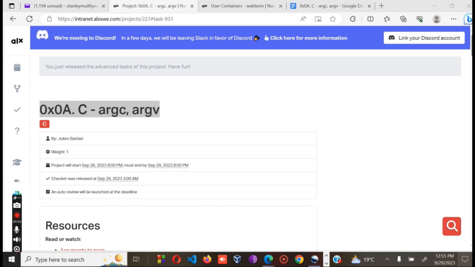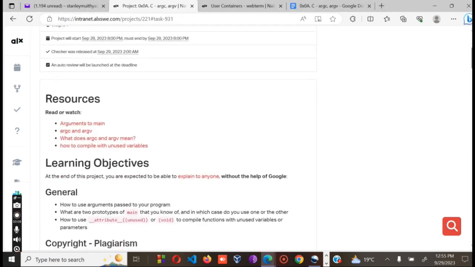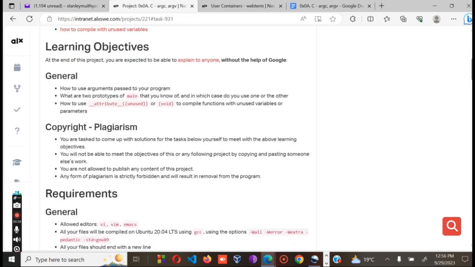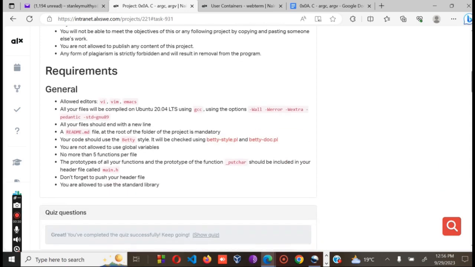Today we are going to look at 00A on C, argc and argv. Before we dive into the quiz and the actual projects, ensure that you go through the material that you have been provided. That is on arguments, argument c, argument v, what argument c means, and how to compile with unused variables. Then the next part, the general requirements.